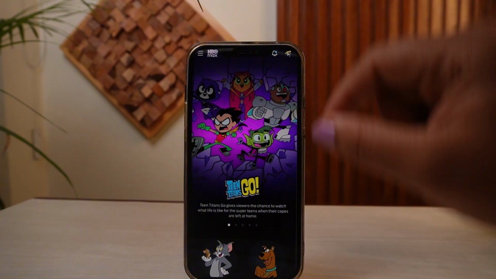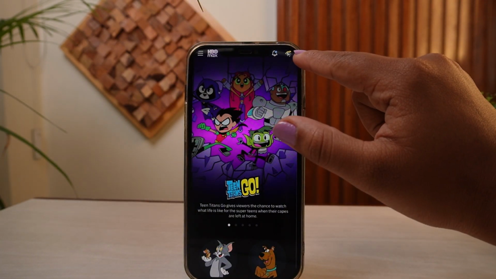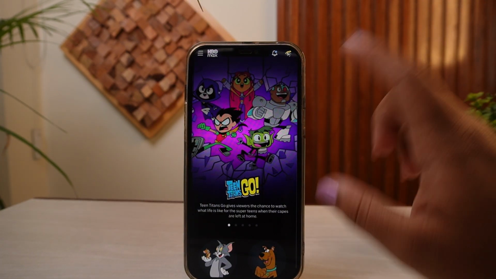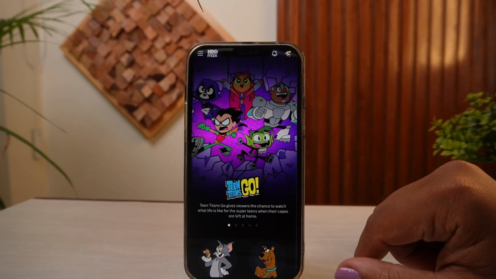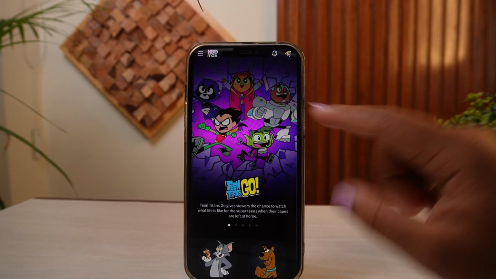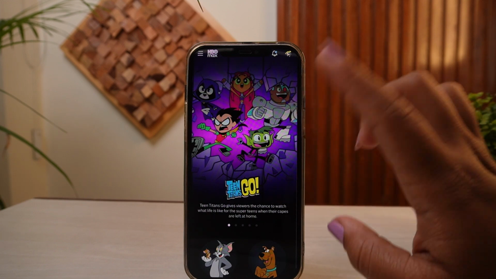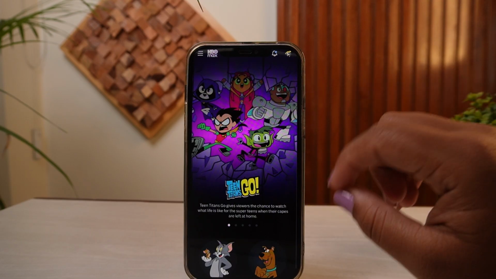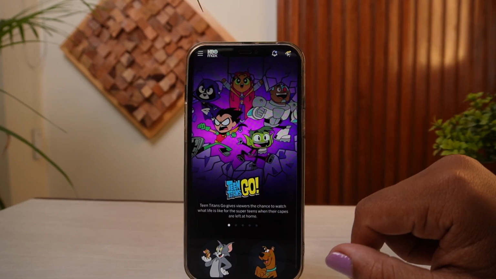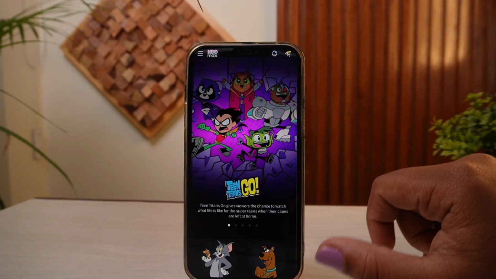After doing that, you can now simply tap on your profile icon on the top right corner right here, and then you'll be able to get into your account. From here, if you scroll down a bit, you'll actually be able to see subscription, right? So all you need to do is tap on subscription, and then you can simply scroll down until you see the option of cancel your subscription. What you're going to do is simply tap on cancel your subscription, and then you can confirm cancellation.